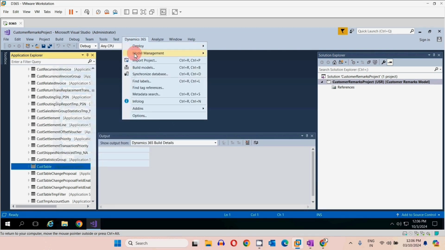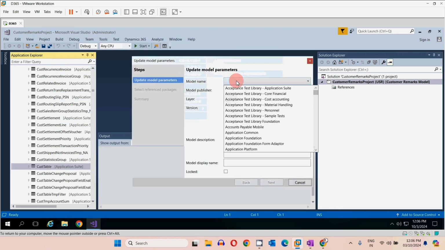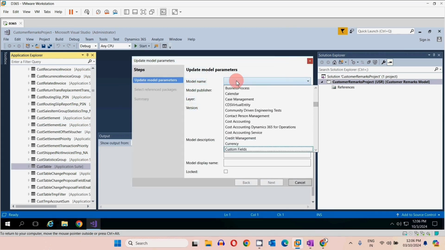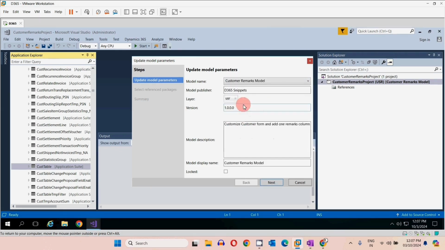D365 menu, then model management, then update model parameters. Here you select your model. Customer, see, we already created a customer remarks model. See, select this model, click on next button.